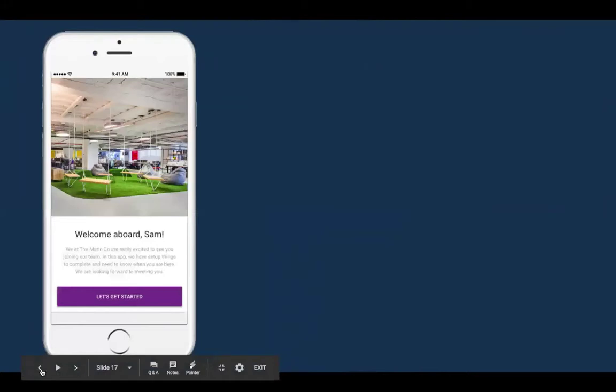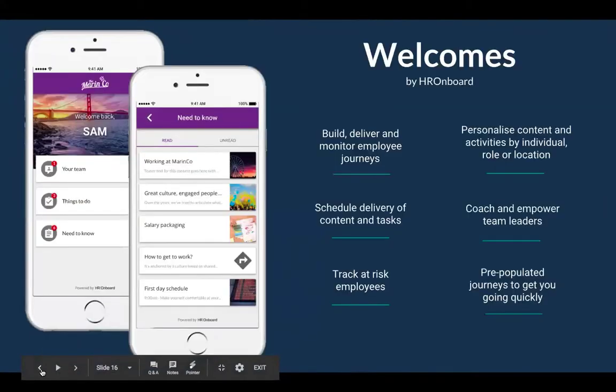I'll just go back a little more. Sorry. Be quick. We've done a lot of work to enable you to create a default sort of journey template that you can tailor based on job role, location, and even personalize down to the individual.